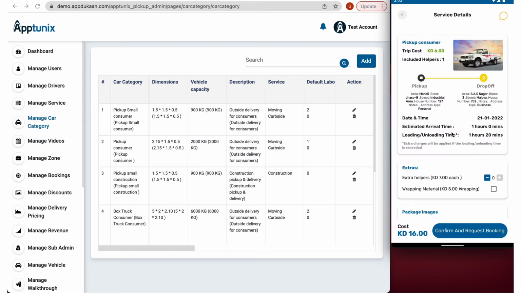So moving forward, now we have the service details. We can see all the data and information about the booking that we have selected so far. We can see the booking date, that is what time or date we created the booking for. We can see the pickup and delivery address mentioned here. We can also see the estimated arrival of the driver, and this estimated arrival time is calculated based on the nearby driver from your location. We can see the trip cost, that is the base cost that you will be charged for this trip. And you can also see how many helpers are included in this booking.